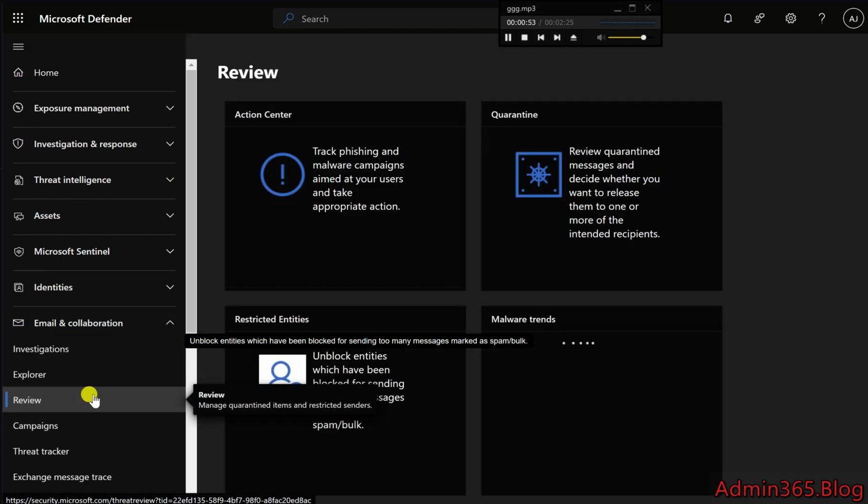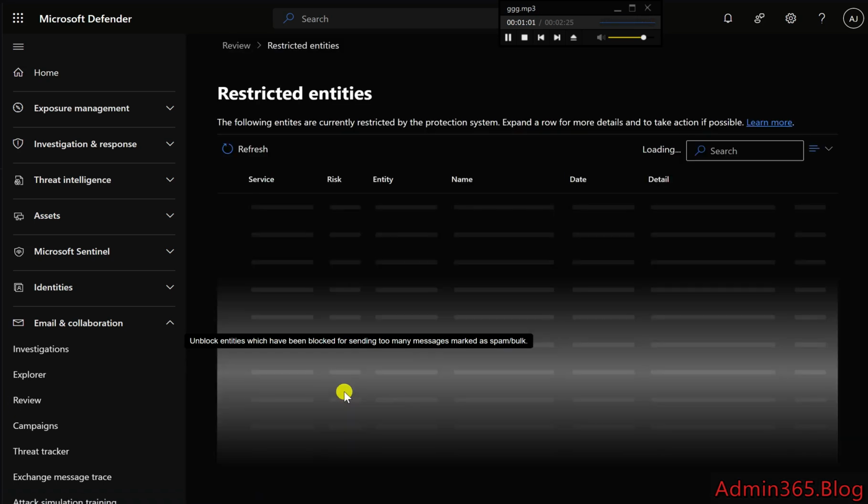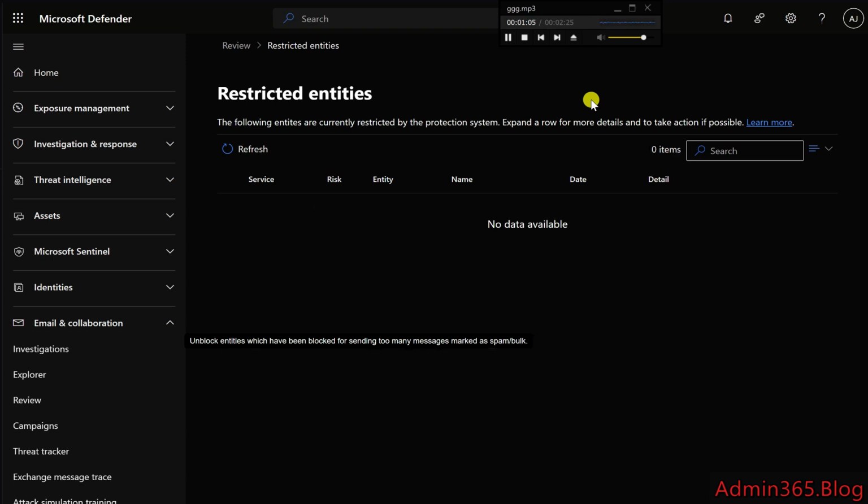2. Navigate to the restricted entities list. In the left-hand navigation panel, expand Email and Collaboration. Select Review, Restricted Entities. 3. Find the user. In the Restricted Entities page, search for the user, e.g., User 1 in the list. You can use the search bar to filter by username or email address.